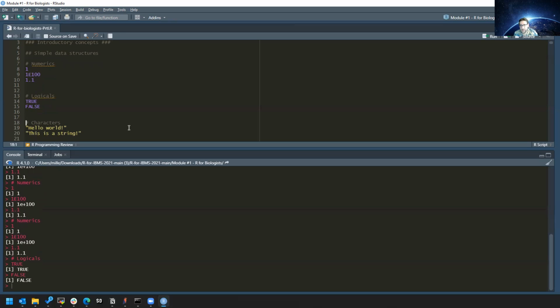Anyone who remembers the DataCamp introduction to R, can anyone tell me an alternative way to say true or false? Go ahead and put it in the chat if you know it.